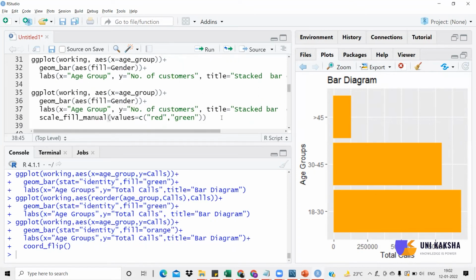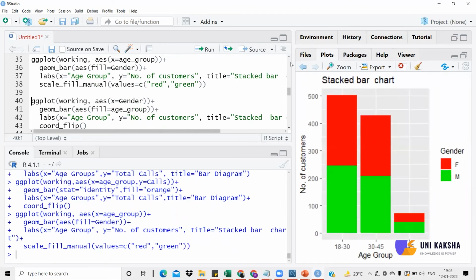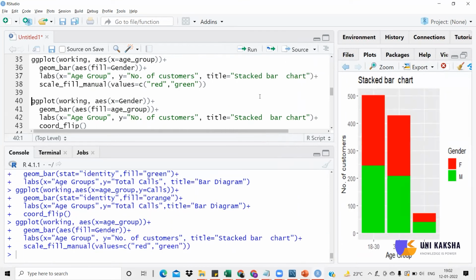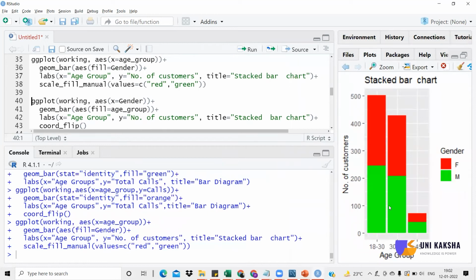Next, there is one more concept which is called a stacked bar graph. What does the stacked bar graph indicate? Suppose you want to add one more dimension to your diagrams. So in the same bar graph, I want to add one more dimension, say gender. So what can be done in this case?